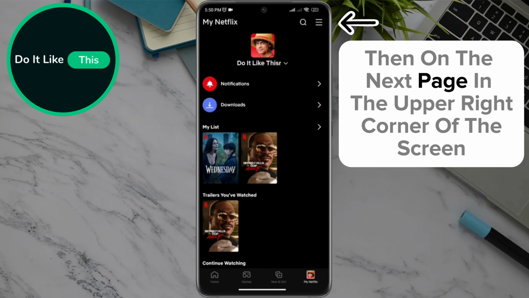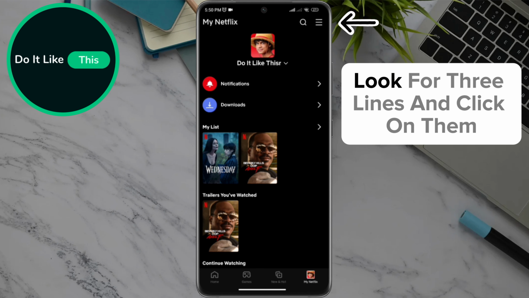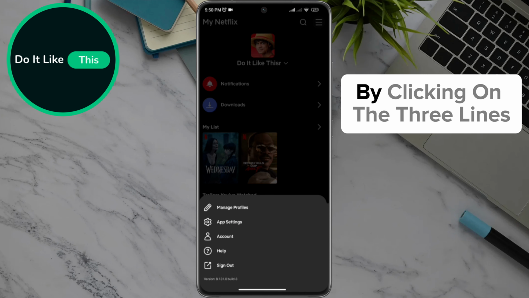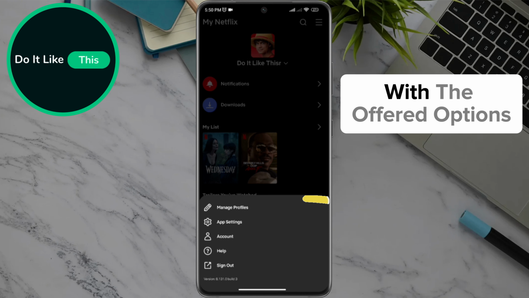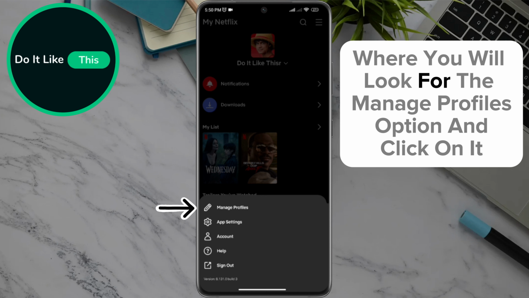Then, on the next page in the upper right corner of the screen, look for 3 lines and click on them. By clicking on the 3 lines, a small window will open at the bottom of the screen with the offered options, where you will look for the Manage Profiles option and click on it.